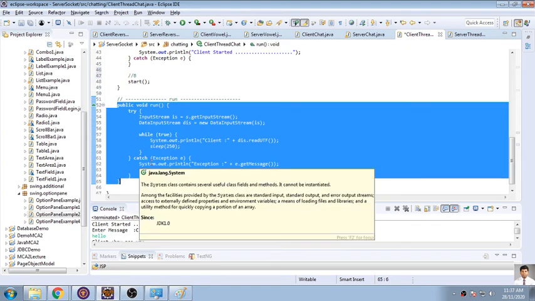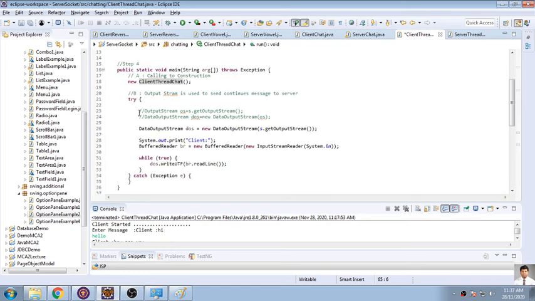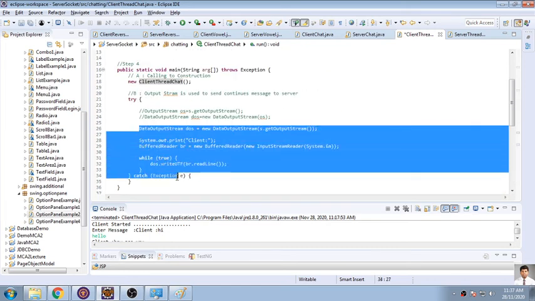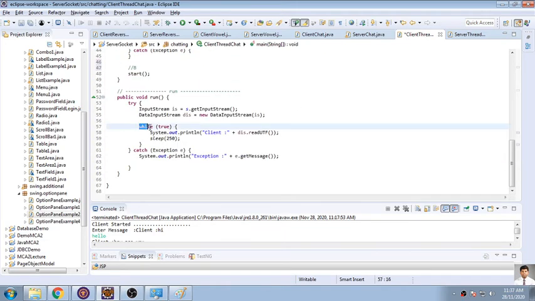So your main thread will be divided into two parts. One will be executing the run part, and the other will be executing the remaining part of your program. So here there is a while loop that will be continuously writing something to the server, and here there will be a while loop that will be accepting something continuously from the server, and that will be displayed. So it is nothing but a server.